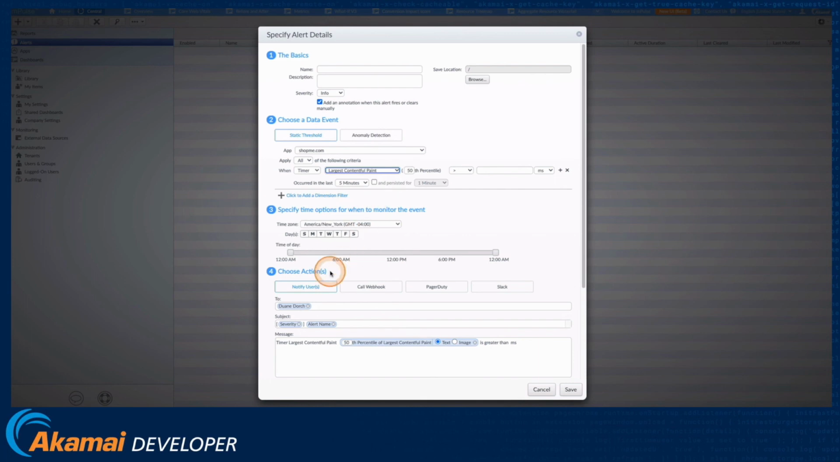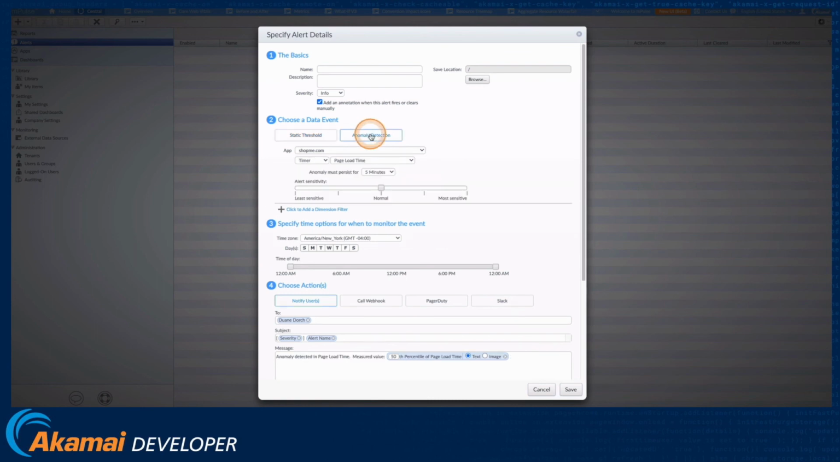Alerts can be sent in the form of an email, a webhook if you want to integrate with the help desk or ticketing application, and we also integrate with PagerDuty and Slack. The second type of alert is anomaly detection, where mPulse employs a statistical model that represents the normal behavior range based on historical data and triggers an alert when conditions fall outside of that range. Again, anomaly alerts can be set on any timer or metric collected by mPulse.